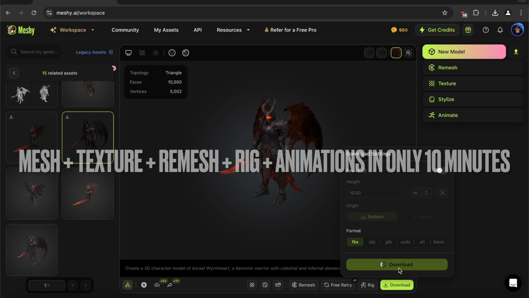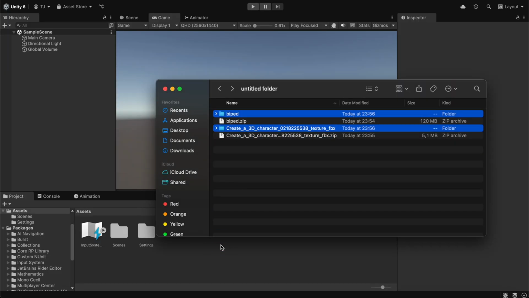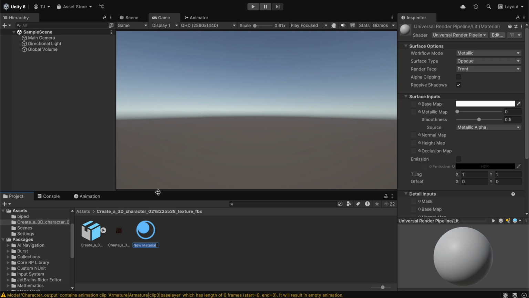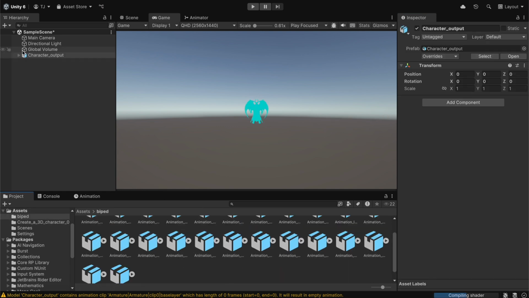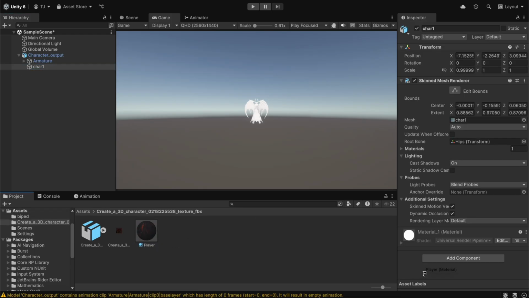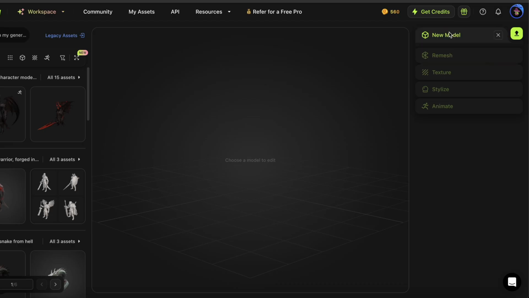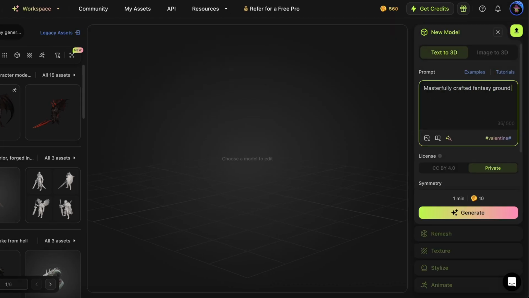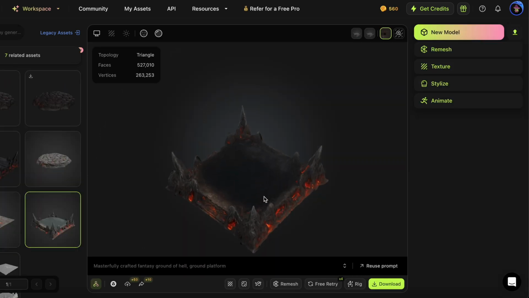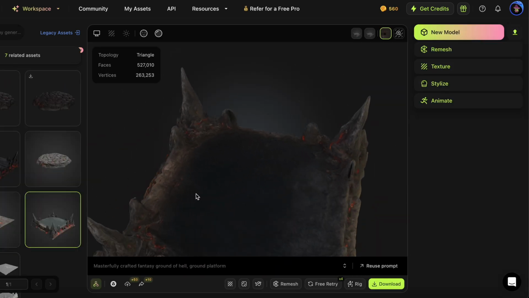Alright, so we got our character, now we're going to need a simple platform for the player to stand on, so we can start creating our player mechanics. For this I decided to abandon the idea of using ChatGPT and try to enter very simple short text. In this case, I entered masterfully crafted fantasy ground of hell, ground platform. And this is what the AI generated. We'll be using this platform as the starting arena.